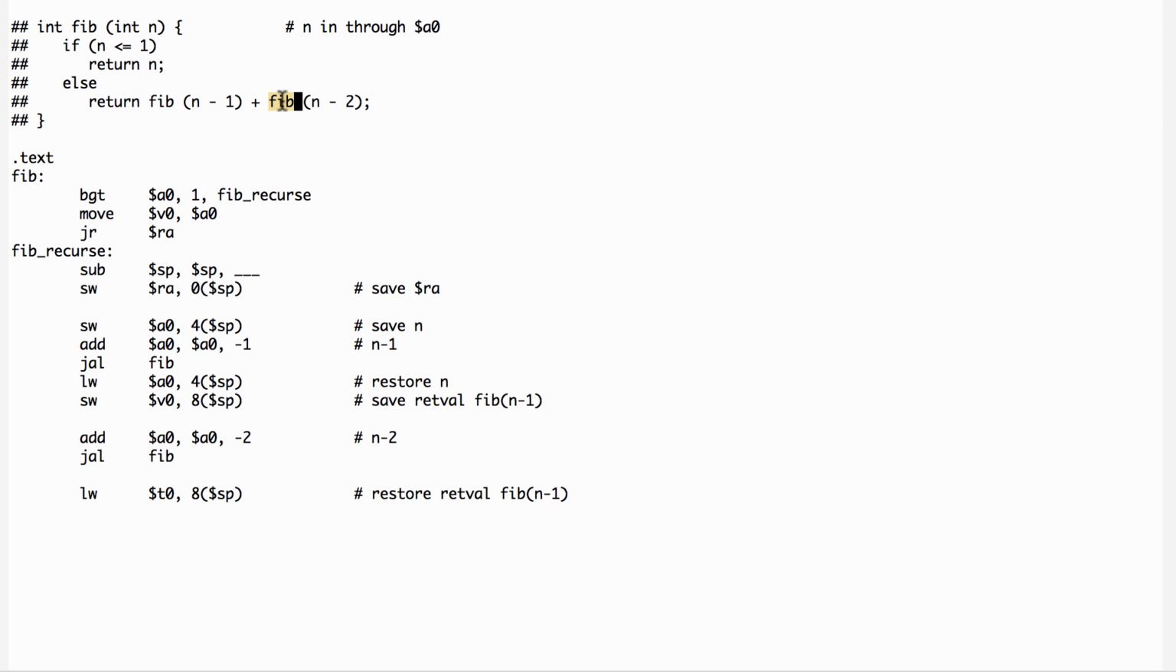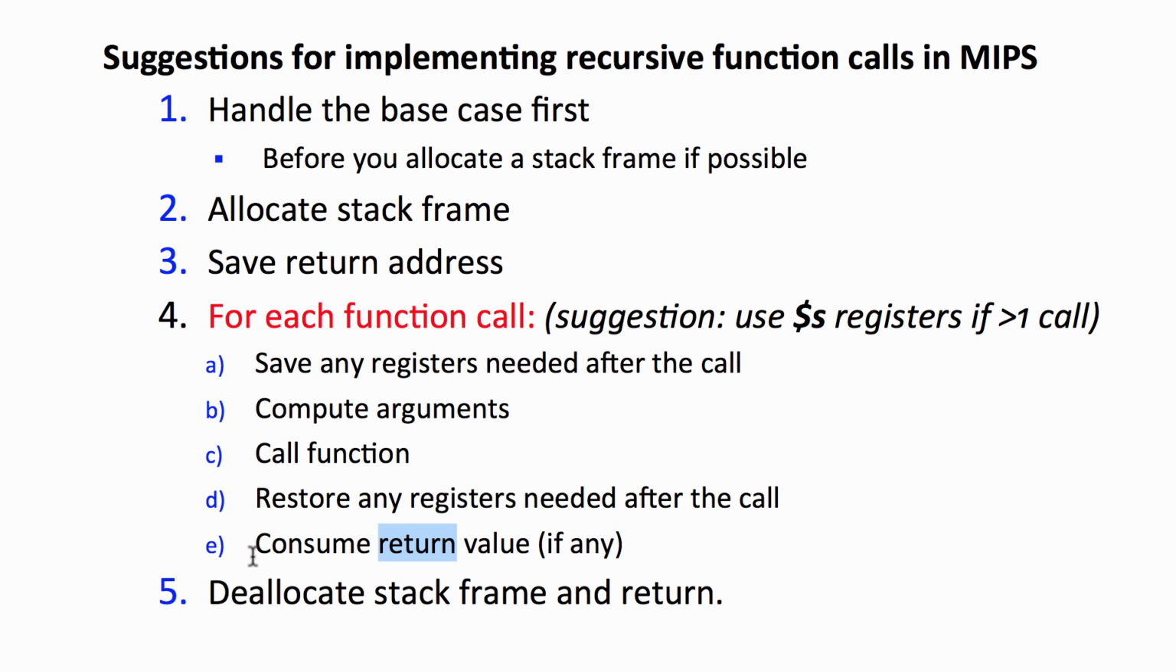We have the return value from fib n minus 2, that's in V0. The return value of the other one is in T0. We want to add them together and return that value, so we want to put that into V0. What are we putting? We're going to put the sum of T0 and V0. And so this is our return value. Okay, so we made it through step 4.